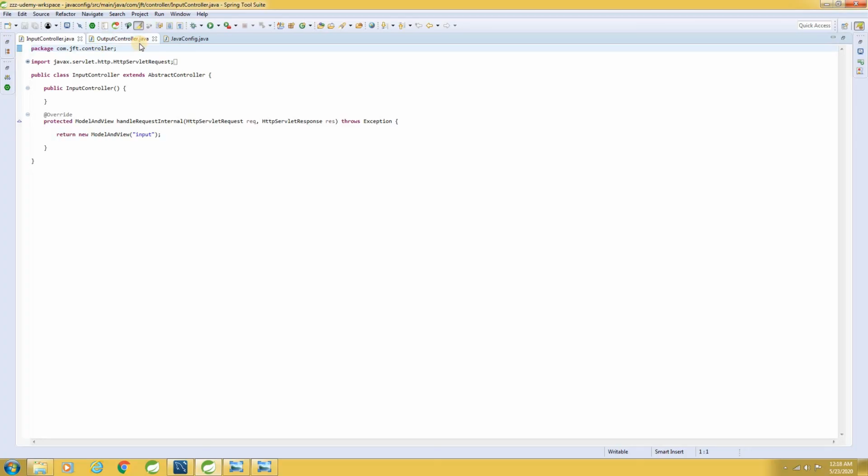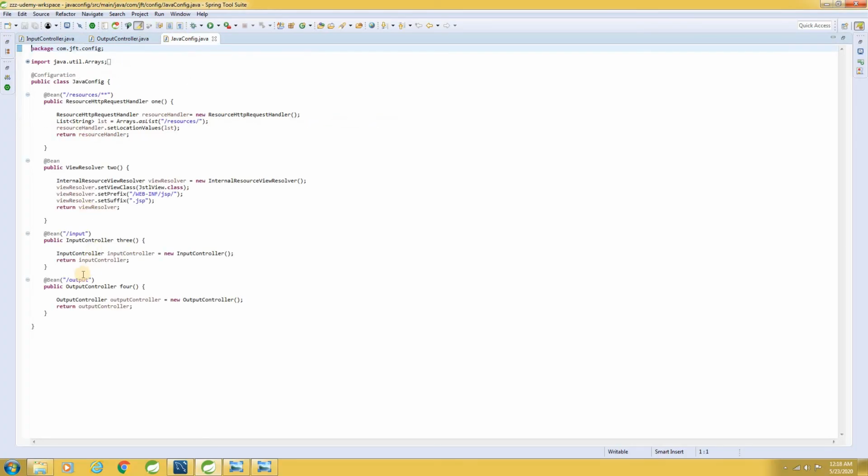Here are our classes and here are the declarations. See here, we have a method for input controller and output controller. And one more thing, I have used the names as 1, 2, 3, 4 for the methods. Please don't do that. I have just given it for demo purpose. In production, don't use such names. Use some meaningful name. Now let me build the application.